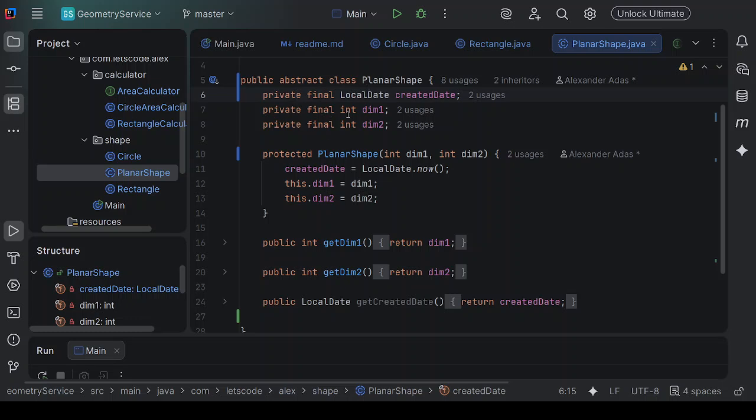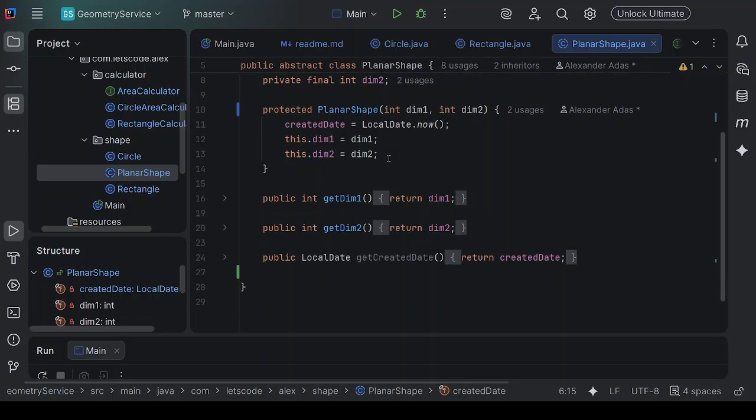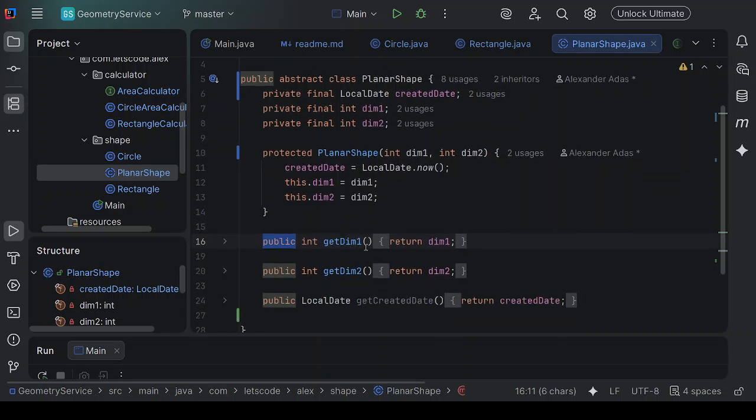So in order to access these properties, I need to create public methods that return them. I call them getters. Get dim1 will return dim1. It's public, so you can use it everywhere. And public integer get dim2 also will return dim2, and it can be read everywhere. The same is true for get created date. It returns created date and it's public, so I can access it.